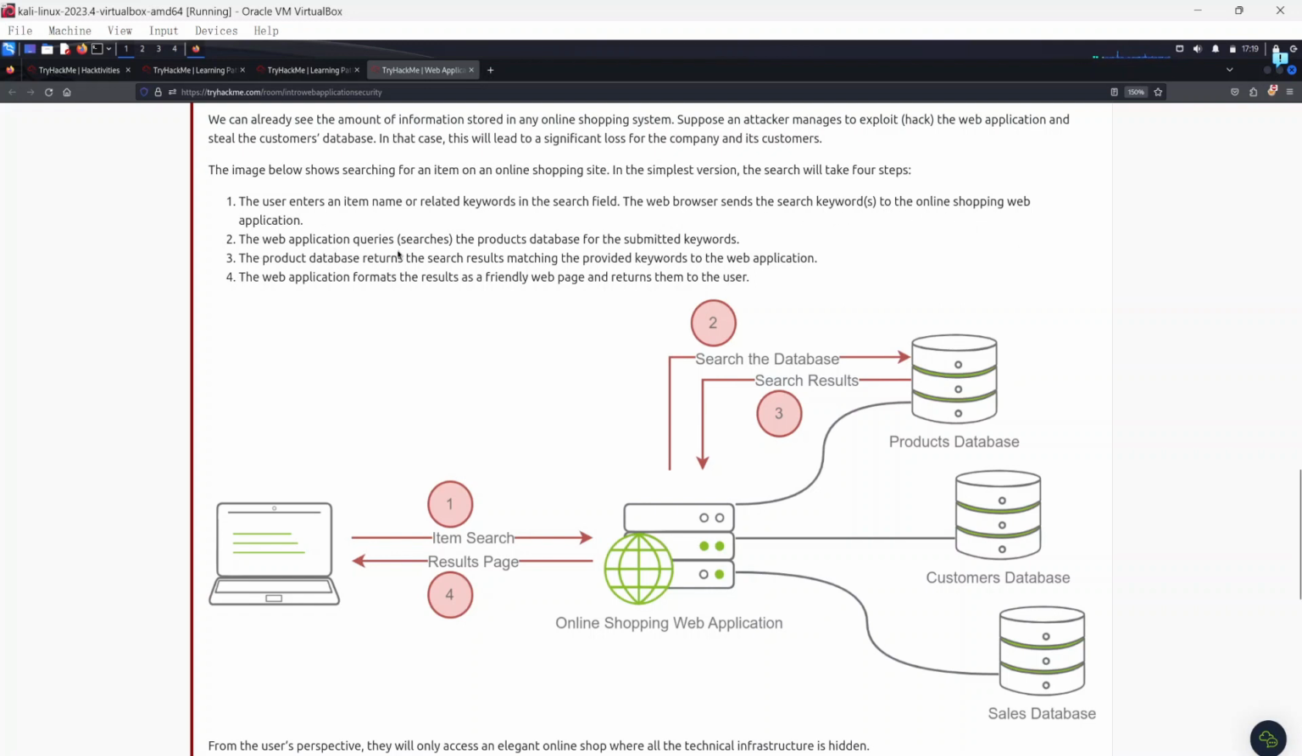Now, the web application queries or searches the product database for the submitted keywords. The product database returns the search results matching the provided keywords to the web application. Now, the web application formats the result as a friendly web page and returns them to the user.